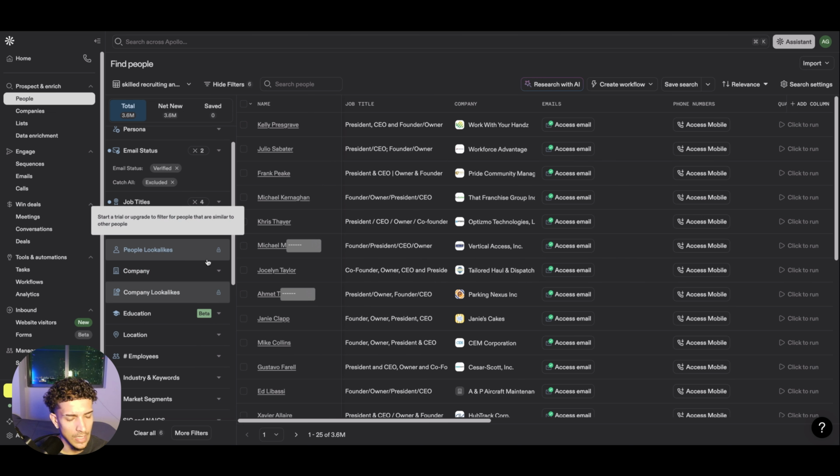Now, there's a lot of stuff in here, guys, a lot of stuff that Apollo offers that you don't really end up using anyway. As you can see here, I'm on the free plan, so you don't feel obligated to go and buy one of the plans. Let me see what else.